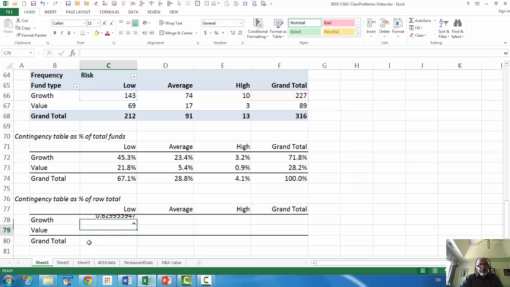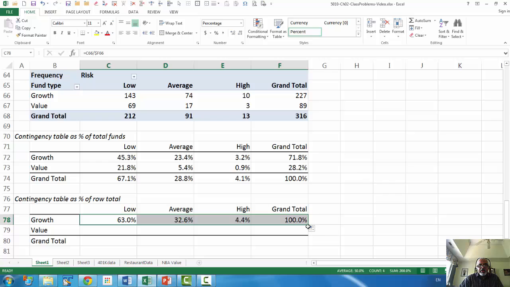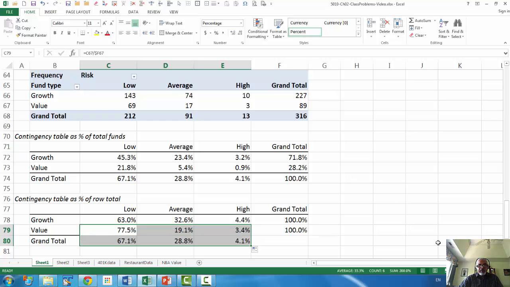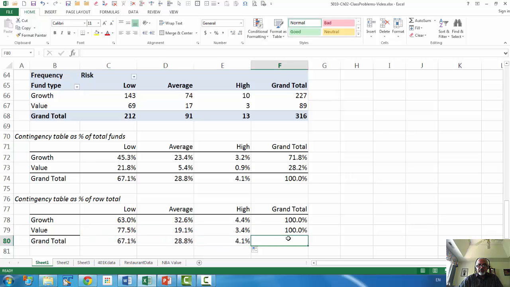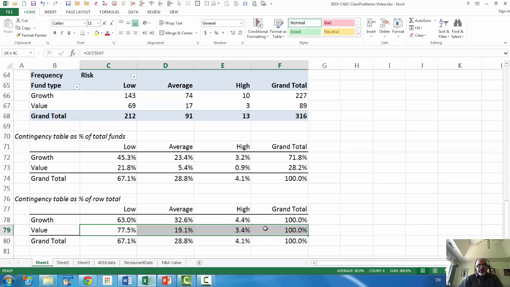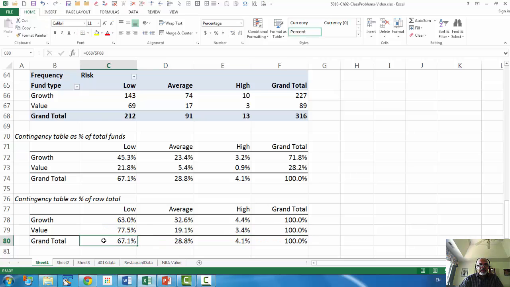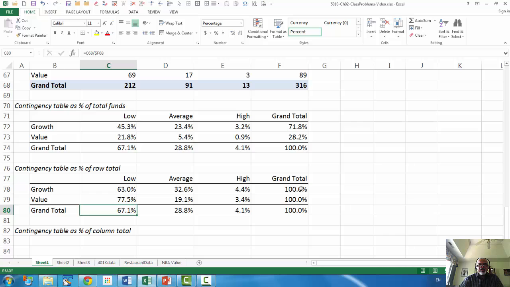Okay, so then if you copy this, make that into a percentage, copy this across, okay, and copy it like that. And we want to copy these three, yeah, like that. Okay, so now we have a contingency table that expresses numbers as a percentage of the row total.